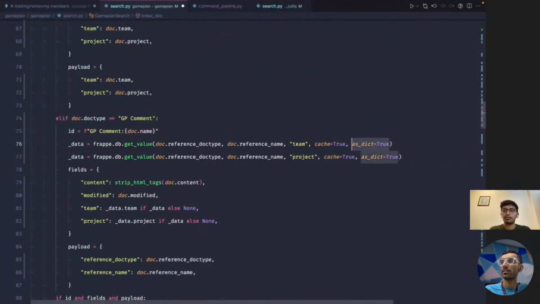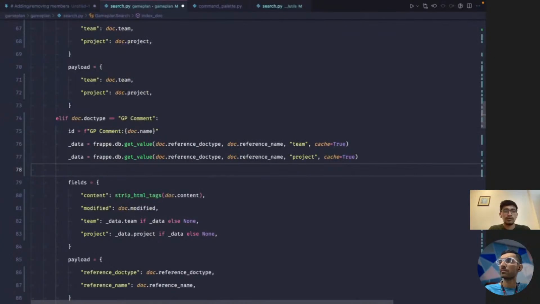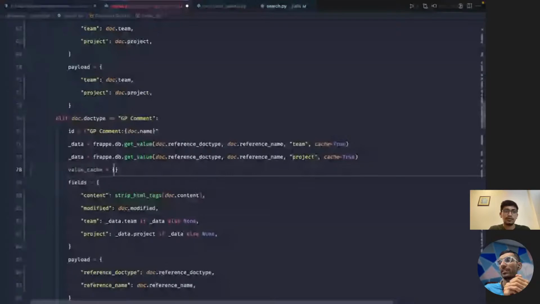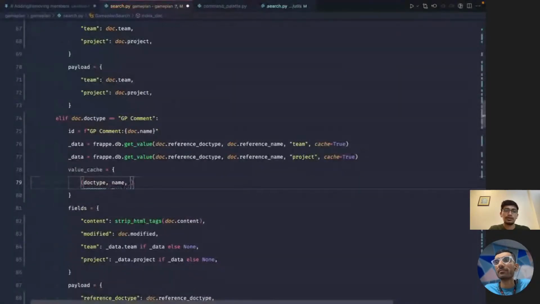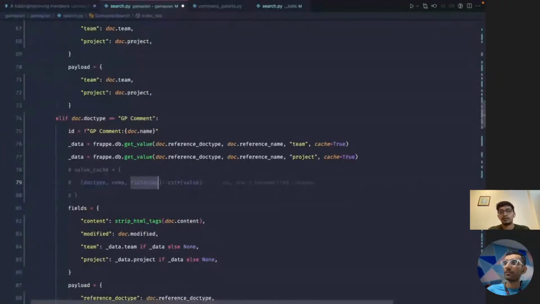I didn't get it. So the key for the value cache is, okay, so cache equal to true doesn't work in that case. Okay, this is how it caches: field name and then the value. So why not pass a tuple in our case for the field name? What is it saving? It only saves it for a single field name, not multiple field names. I think that is the problem. So here it can be team, it can be project.